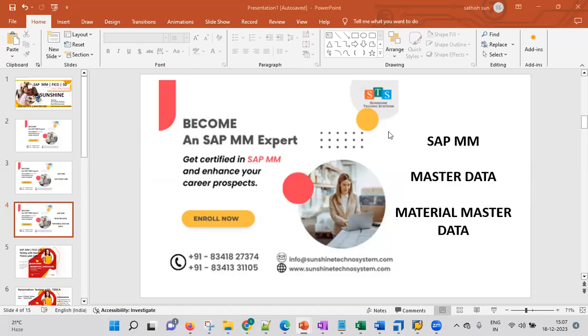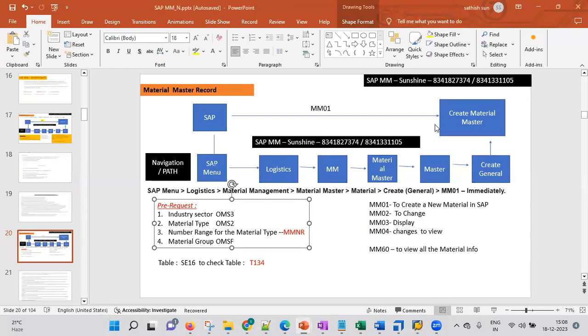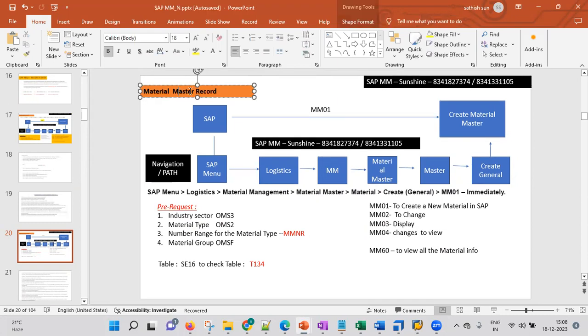So, hi students. Today the topic would be about the material master data. How to create this material master data in SAP, we will be learning. If you see this PPT or slide, you can see here material master record, or material master data or information.